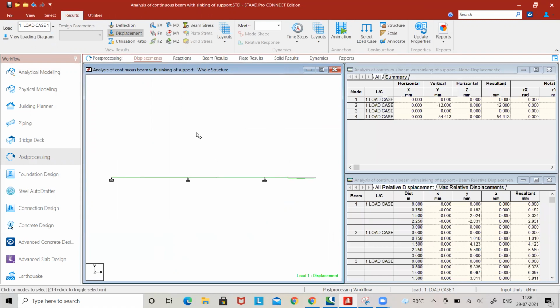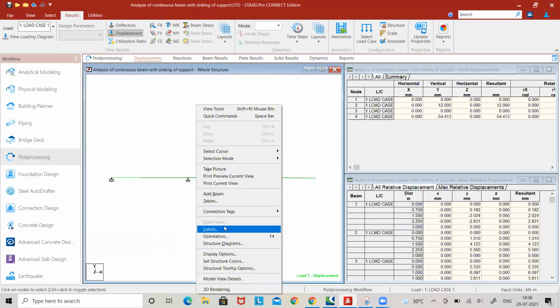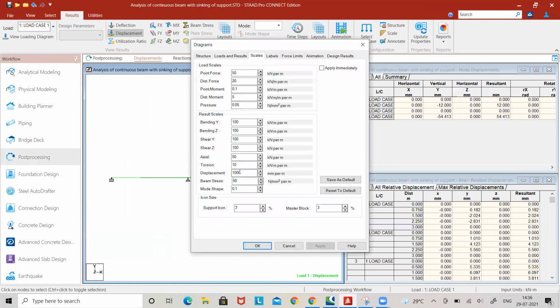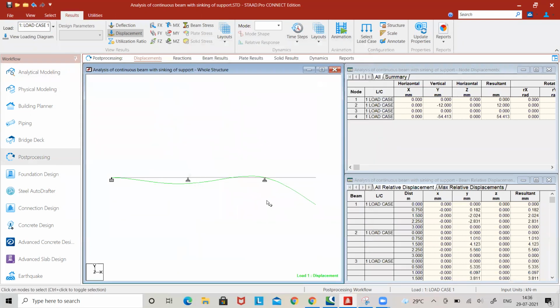We will scale it. Right click on the screen, go to labels. You can zoom also by pressing control, and go to the scales. Here we want the scale of displacement. I will select 100 and say apply. If you want more, you can select 50 also. If you want to increase the diagram, the value should be decreased. Apply, okay. So see the deflected shape.